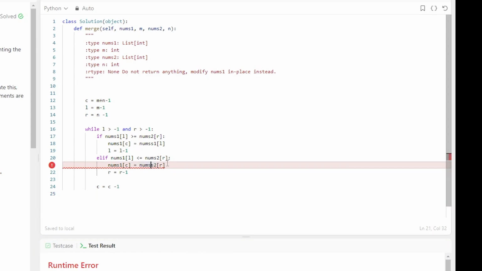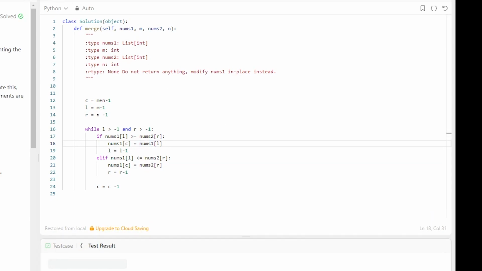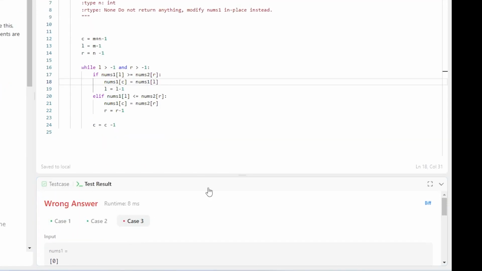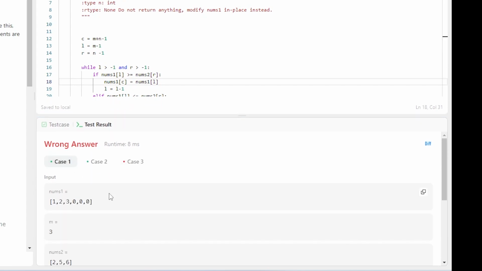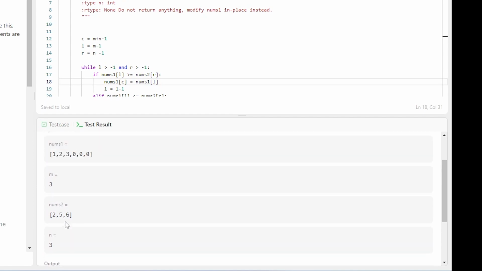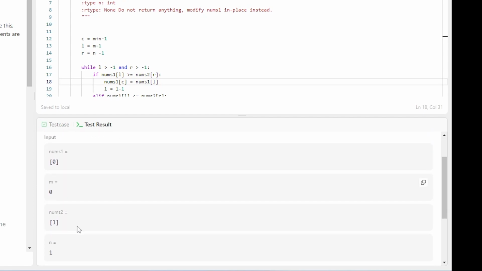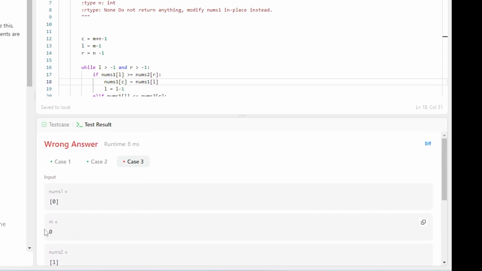What did I do? Oh, I misspelled nums2. I probably did that here. Misspelled it. Okay, so this is actually what I wanted. We got the wrong answer. Let me just put that a little higher for you guys. Case 1 was successful. Case 2 was successful. Case 3 wasn't successful. This is actually what I wanted to show you guys.